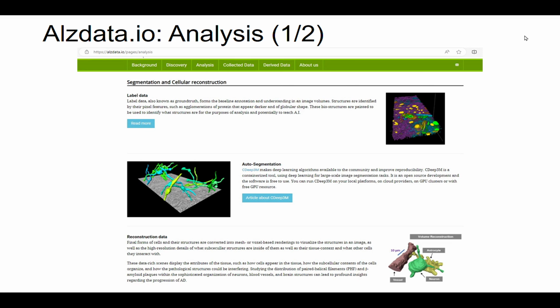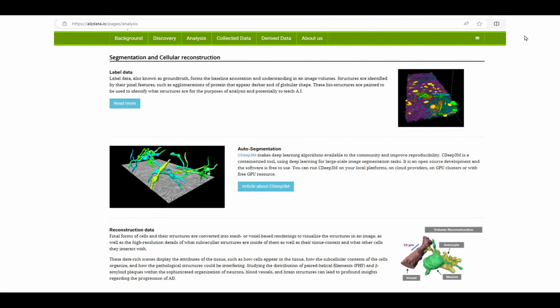Now let's dive into one of our key features, the Analysis page. This section explains how we extract meaningful data products and quantitatively valid metrics from our collection of 3D image data. Links and descriptions are provided for the tools and workflows used in our analysis pipeline.